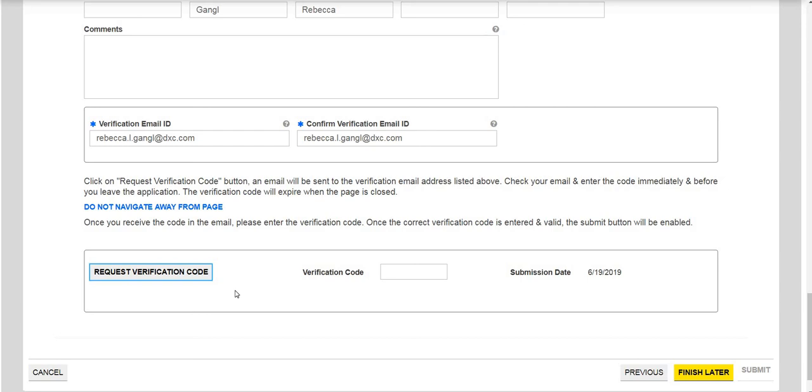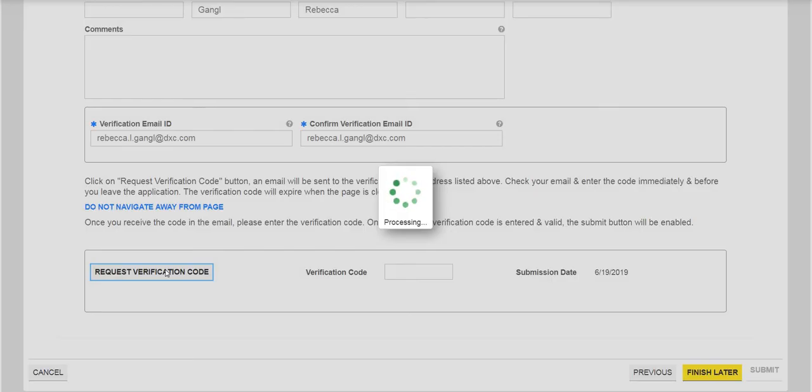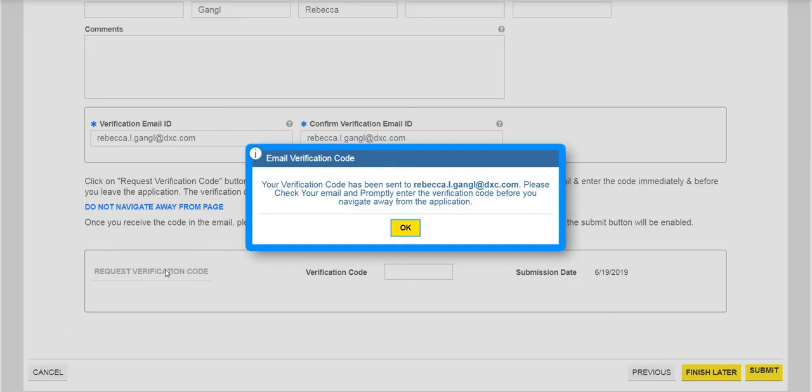If you are not ready to submit your application because it needs to be reviewed or you want to just finish it at another time, you have the option to hit Finish Later, and that will send you out of the application, and you can use your application tracking number that was assigned in the beginning, along with the password that you used when you registered, to resume your application. I am ready to submit this application today, so I'm going to hit Request Verification Code.